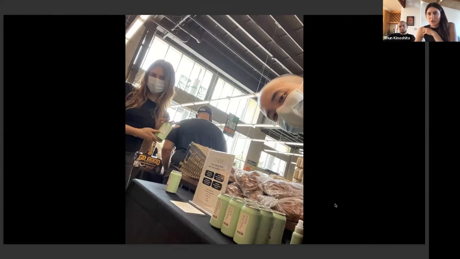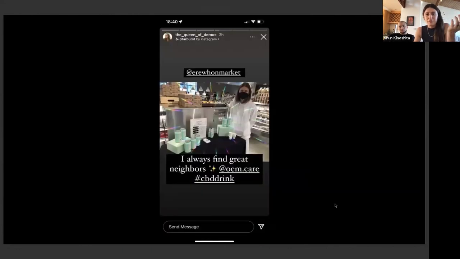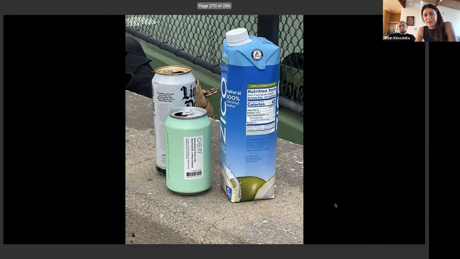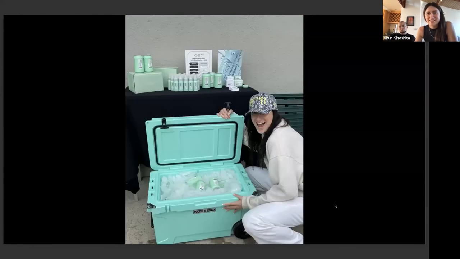Demos became huge. So again, this is still pre-launch. And even up until today, we were constantly going into Erewhon and doing demos in person. It's an amazing opportunity to get in front of customers, get their feedback, and learn what they want, what they're looking for. We also have a lot of friends in the tennis industry, so we go to tennis events and hand out our drinks there. Again, building a customer base and loyalty there.